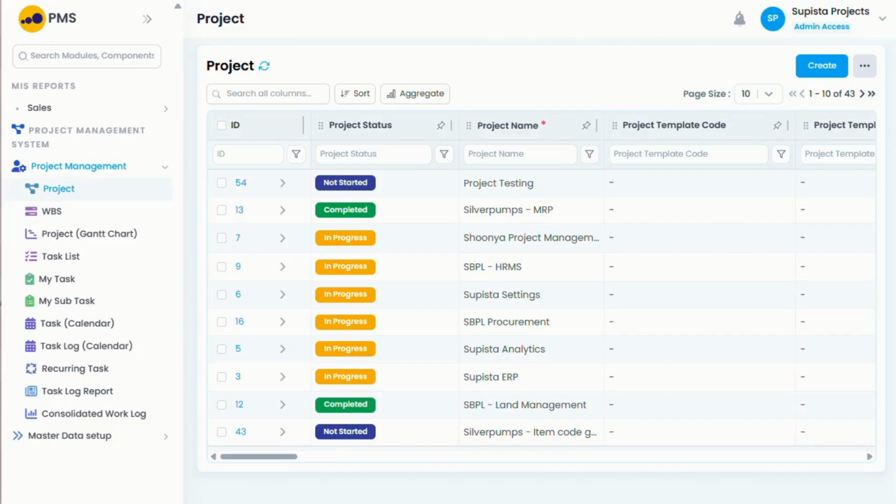Supista project management system. This video tutorial is about templates in Supista PMS. Many organizations execute similar types of projects repeatedly. Creating the same project structure, budgets, teams, and work breakdowns from scratch every time can be time consuming and lead to inconsistencies. With project templates and WBS templates in Supista PMS, you can standardize your project setup and create new projects in just a few clicks. Let us see how it works.